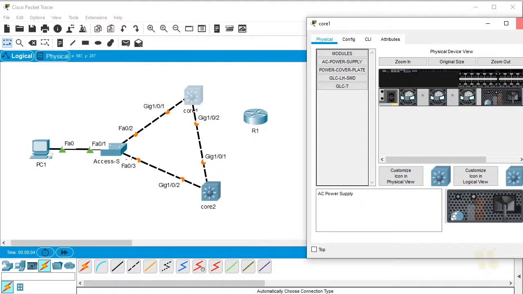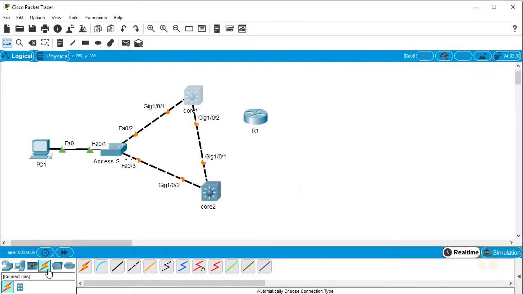Let's add one more connection. We'll do that by clicking on the connections option here, and then we're going to click on auto connect and connect Core 1 over to the router. By default, this is showing us the ports involved. This is saying that the connection from Core 1 is using its gigabit 1/0/3 interface going to R1's gig 0/0 interface.